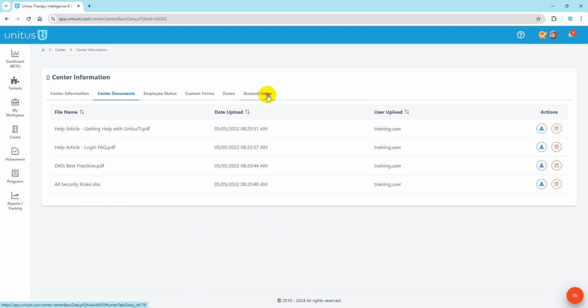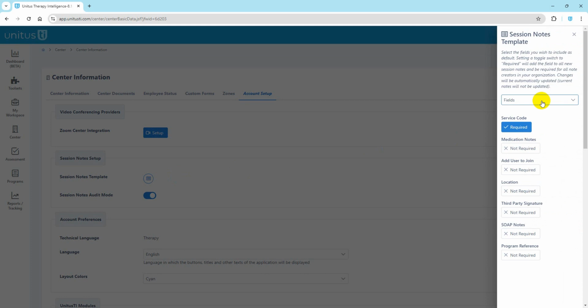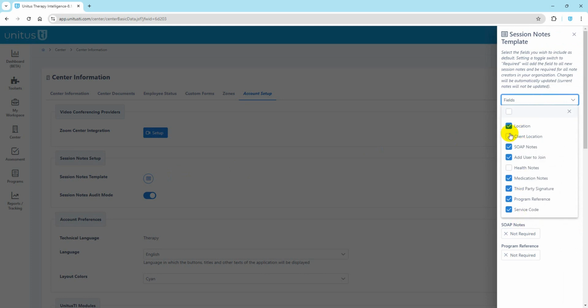One of the things you can do in this area is change some preferences for your account. In account setup, you have a place to put your Zoom account, if you have a Zoom account that all your users can also access. In the My Profile, in the My Account area, your users can individually add a Zoom account if they prefer of their own. The Session Notes Setup area allows you to create a template for your session notes. Clicking this will show you all of the available fields that are optional fields that users can add into their notes.